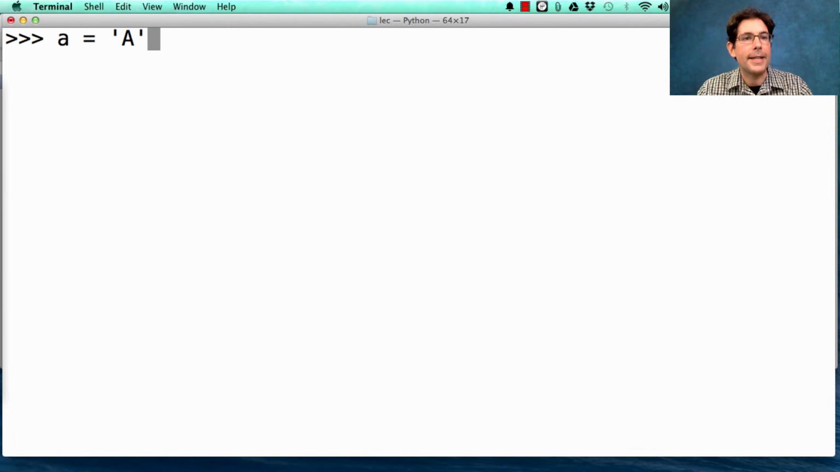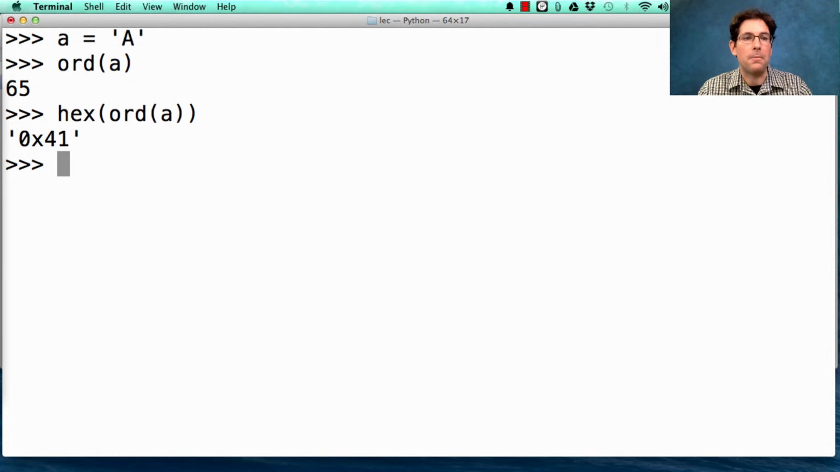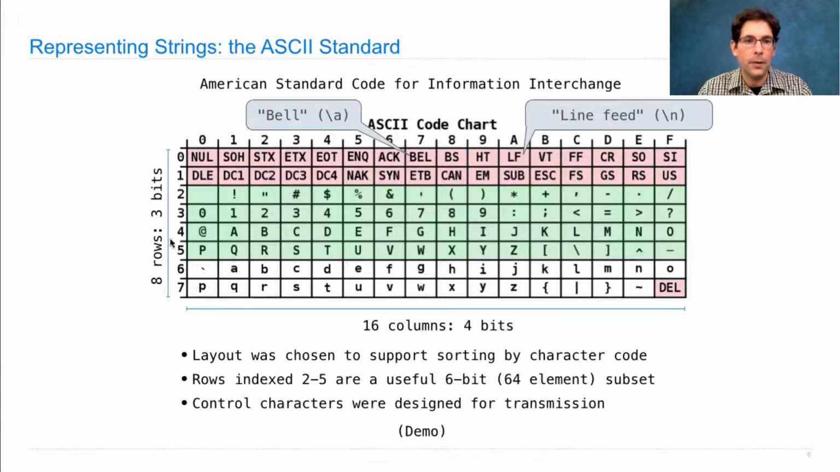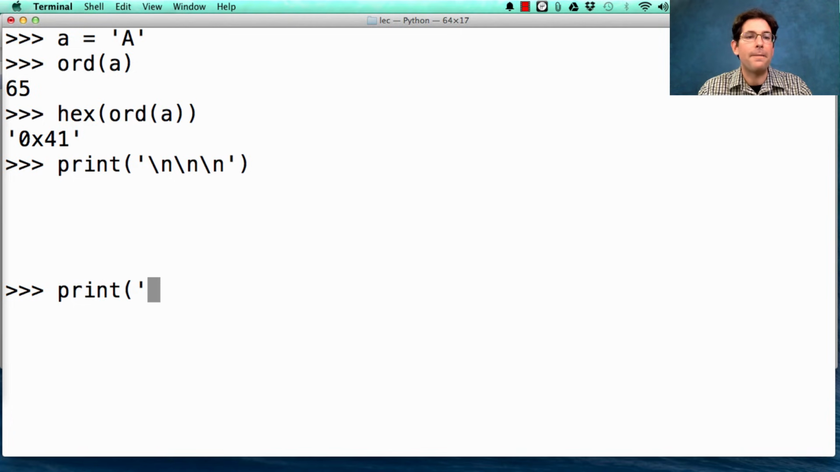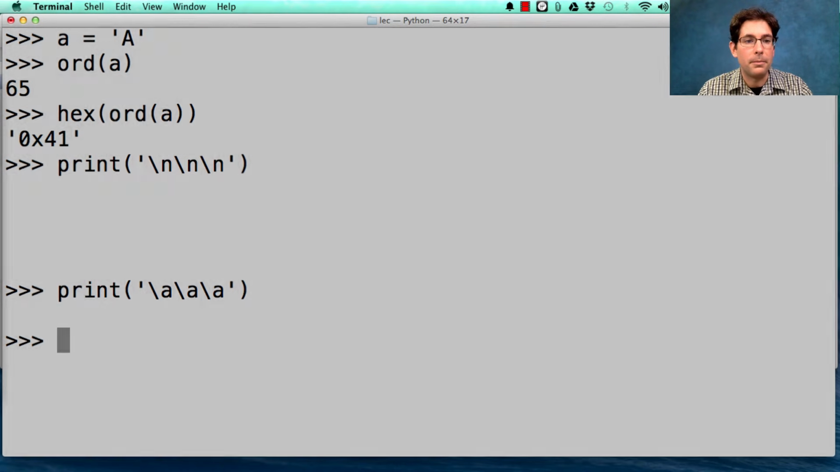So if I say A is the capital letter A, I can figure out what number corresponds to that A. It's number 65, which in hexadecimal format is 41. 41 tells me the row and column of the capital letter A in my ASCII table. Oh, there it is, row 4, column 1. If I print the line feed character many times, I'll get multiple lines. And if I print the bell character many times, I should get a sound coming out of my computer.